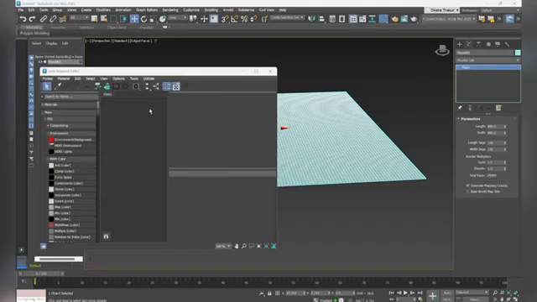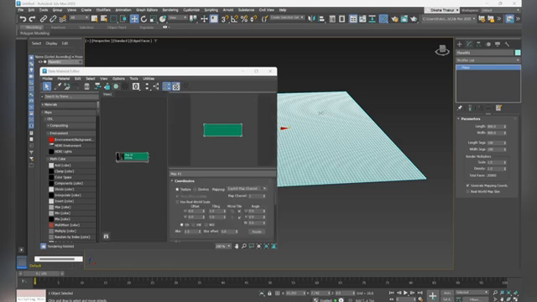After opening the slate material editor, we can drag the portrait image from height mapper. Oops, wait, I think to this side, to this material editor. See, we got this map here.